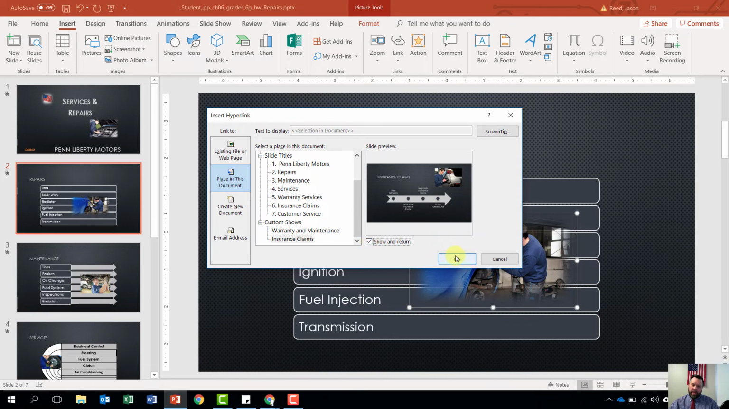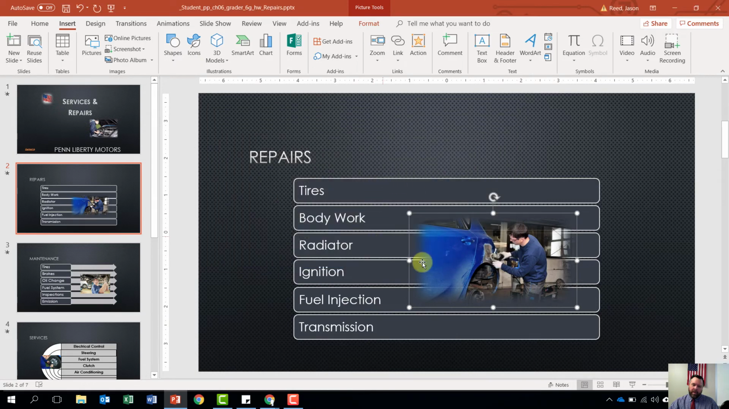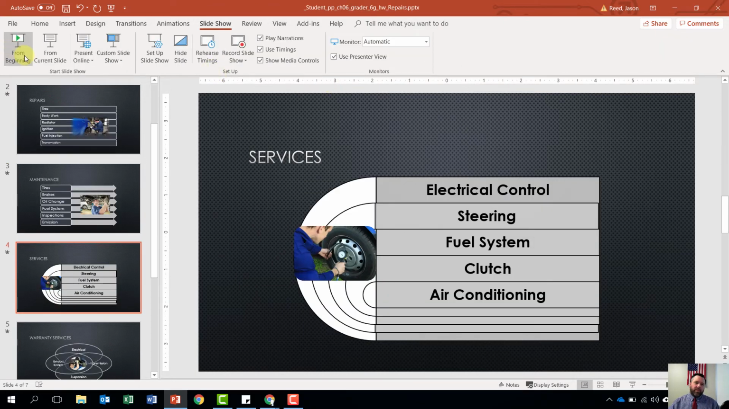And then hit OK. So now, when we click on this particular picture during our slideshow, it will open up that custom slideshow that we just created. For step number 12, we want to view the slideshow from the beginning. So we're going to come up here to our Slideshow tab. From our Slideshow tab, we're going to click on From Beginning.